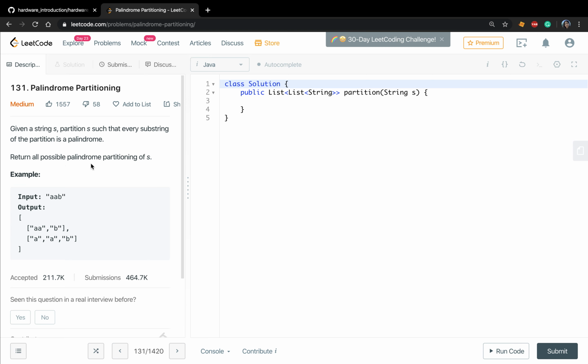Usually, we have to use backtracking to solve this kind of problem, so this is a hint. Then let's see the example. If the given input is AAB, we will get these two possible palindrome partitionings. It's just like we cut here, so we get two substrings and both of them are palindromes, or we cut here and here, so the three substrings are all palindromes. So we return this list.